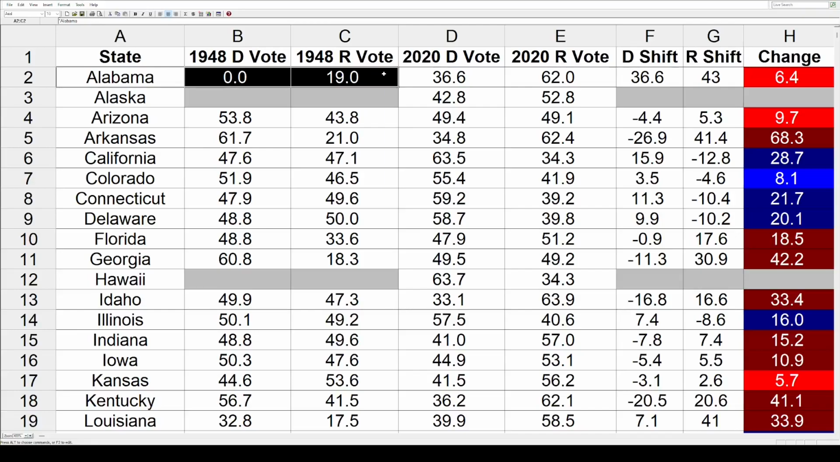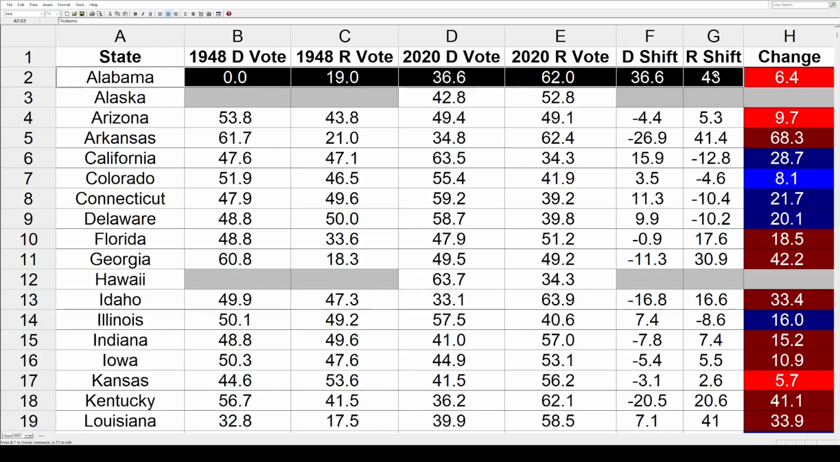So back to Alabama. Again, in 1948, Truman got 0, Dewey got 19%. Jump ahead to 2020, Joe Biden got 36.6, Donald Trump got 62. That's a net gain of 36.6 for the Democrats, a net gain of 43 for the Republicans. Total net shift of 6.4 away from the Democrats and toward the Republicans. So that's how this works.